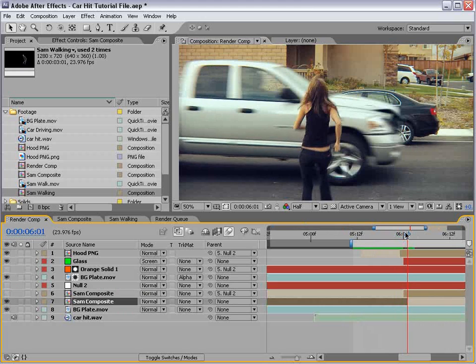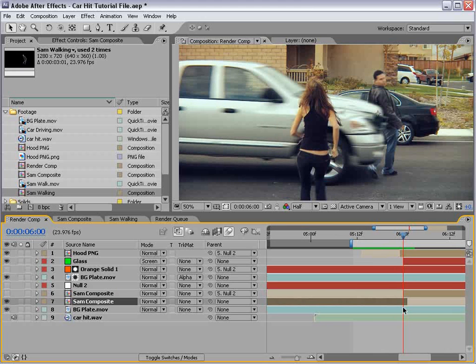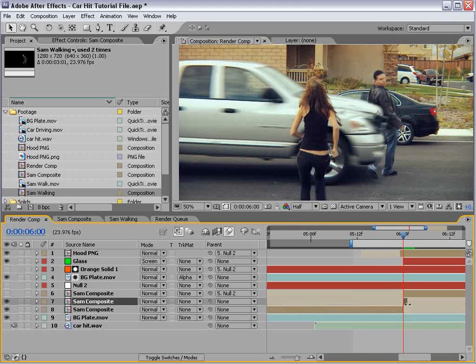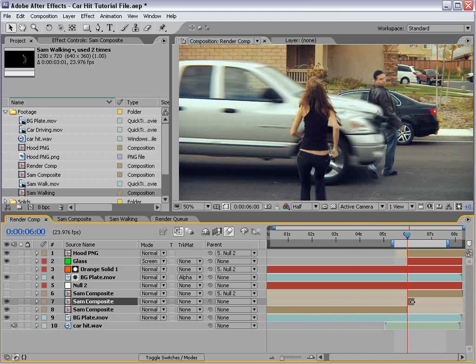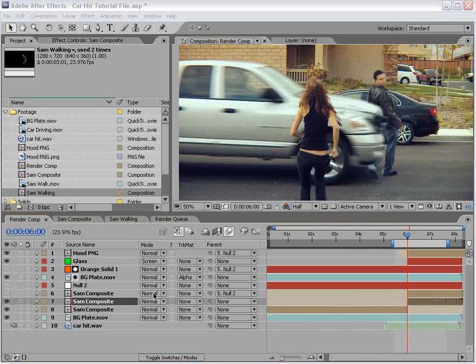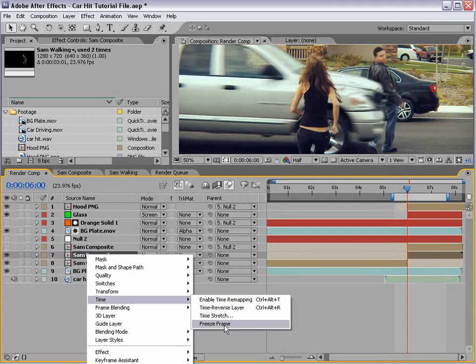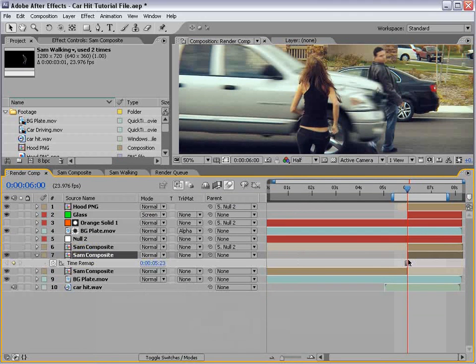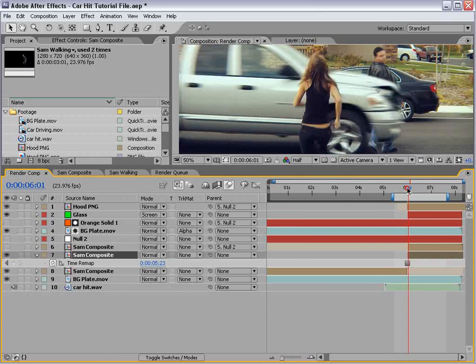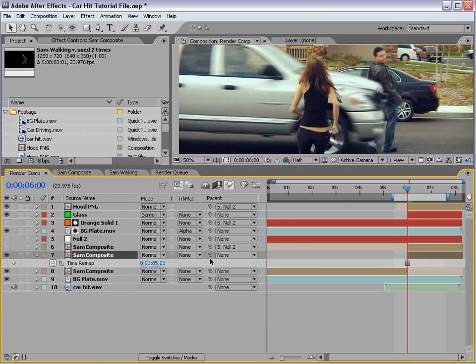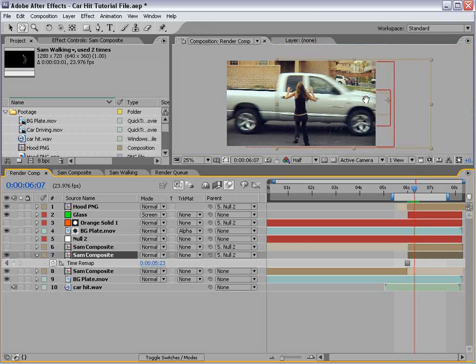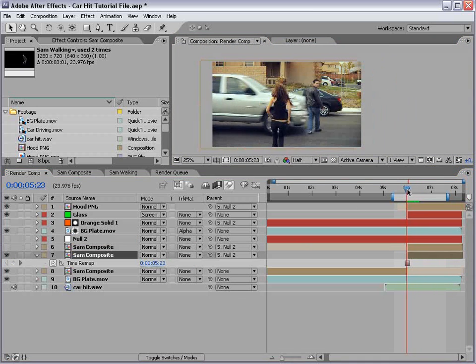I'm going to move this over, and what I'm going to do is hit Control-Shift-D and cut off another copy of that layer. And then I'm going to go ahead, right-click, choose Time, Freeze Frame. And I'm going to freeze it right at the point of impact. And so now we just have a still frame. And if I parent that to the null object, it'll kind of scoot out of the frame.